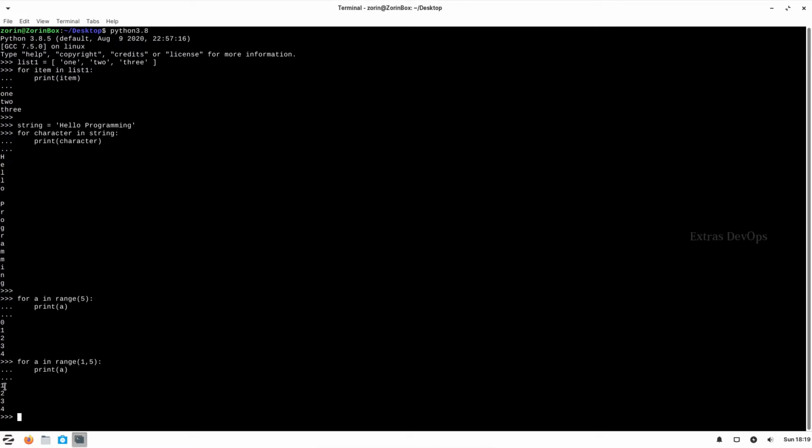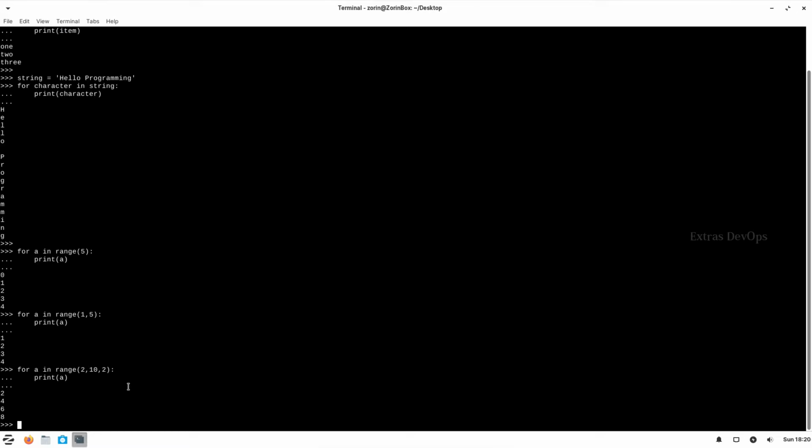We can also mention the step value also. By default the step value is 1. We can even change that. As we can see here, the start value is 2, the end value is 10, and the step value is 2. So the first number is 2, plus 2 it's 4, plus 2 it's 6, plus 2 it's 8. So it is stepping by 2 every time it iterates. So this can be any number which we want.